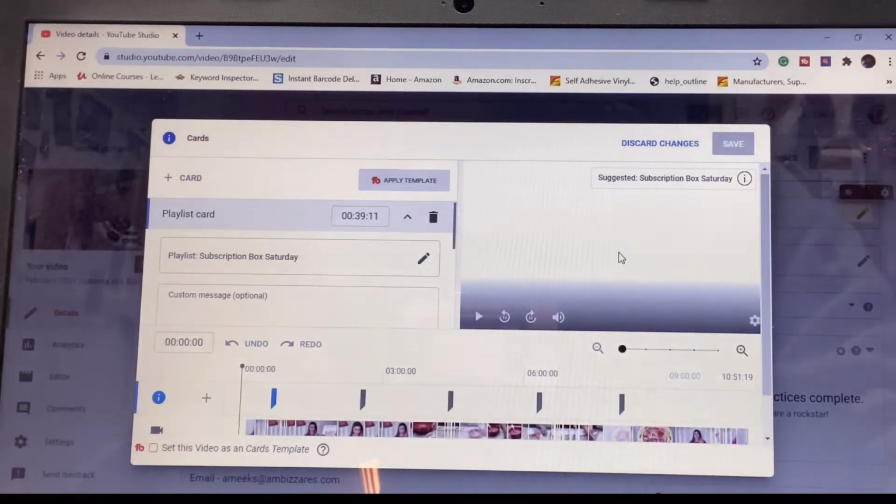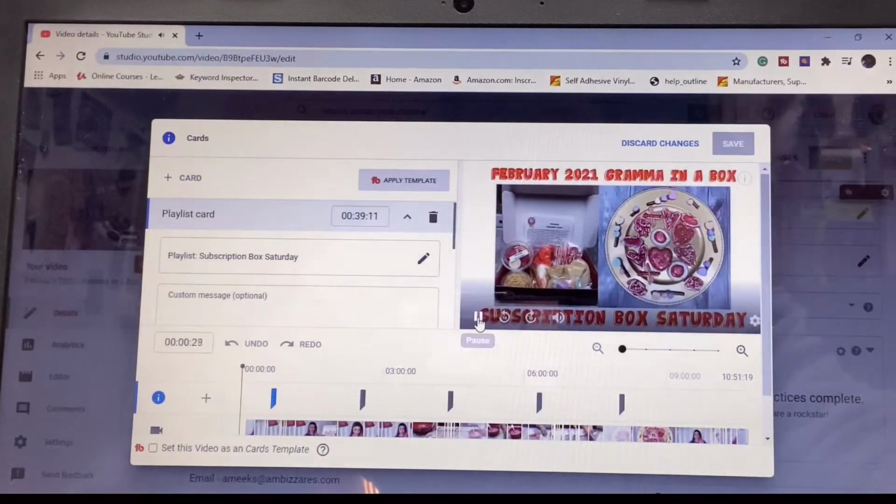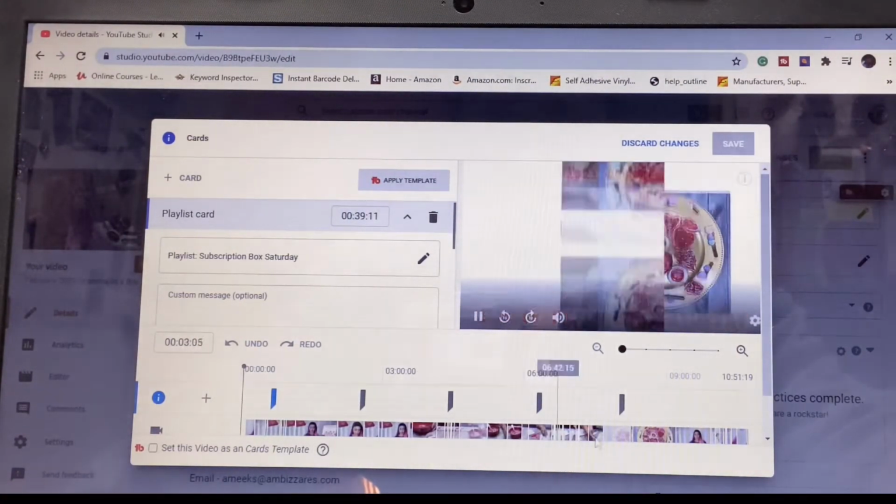So I like to do it this way because I can watch the video and add the cards as I'm watching the video. So if I'm talking about something in particular, I can insert it in at that point. So I'm just going to click play here so that you can see how this works. So I'm just playing the video through.